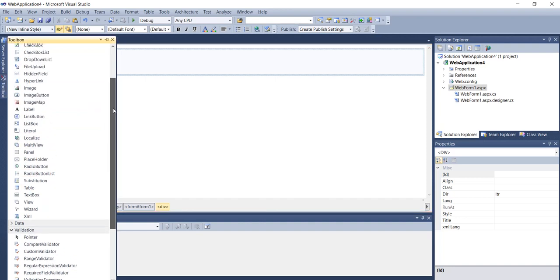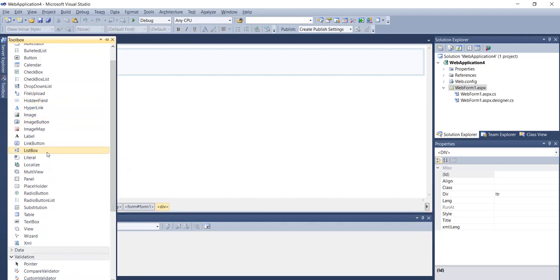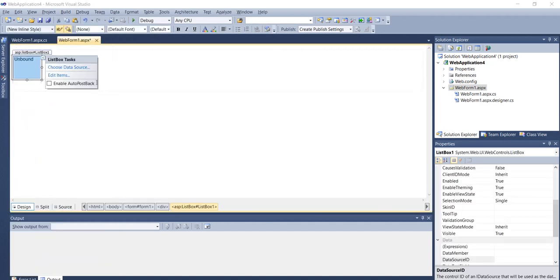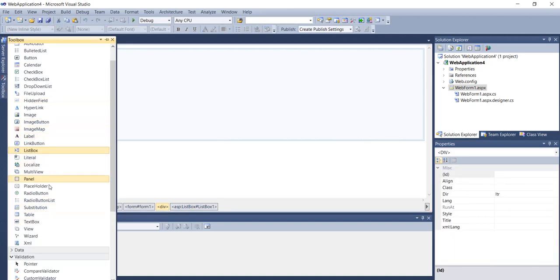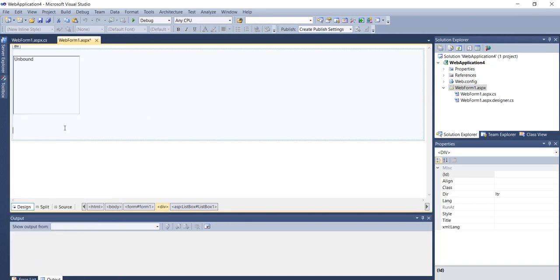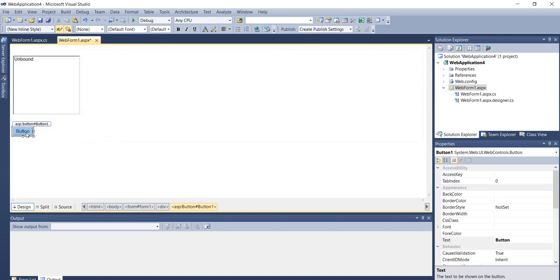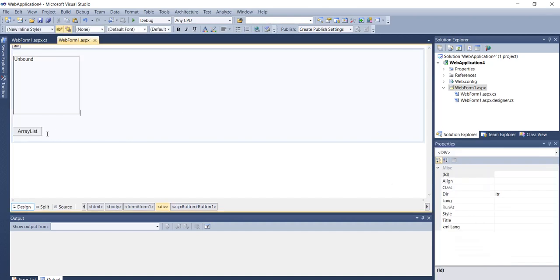So let me drag one list box. I'll just increase the size, and here just below that I'll drag or copy buttons. So I've copied the button. Now I'll change the name. Now I'll change it to array list.